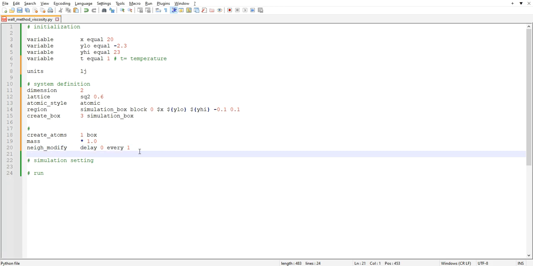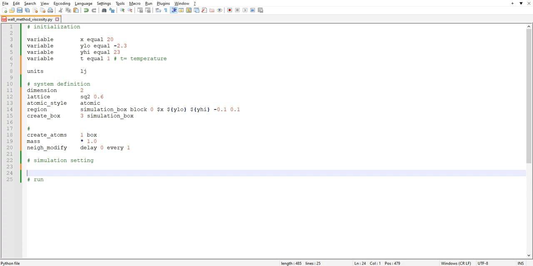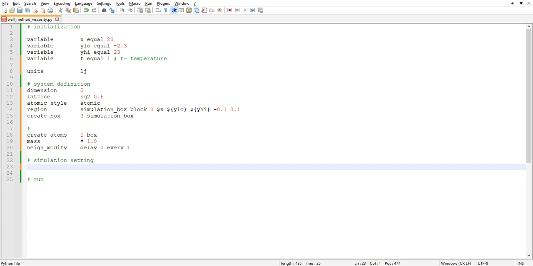okay, let's move on and now define the simulation settings. For the simulation settings, we are mostly concerned with the regions, groups, giving some velocities to the atoms, and defining force fields. So let's move to the region. How to define regions in LAMMPS.